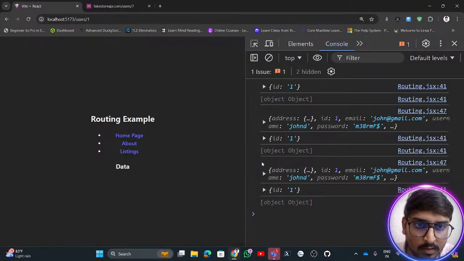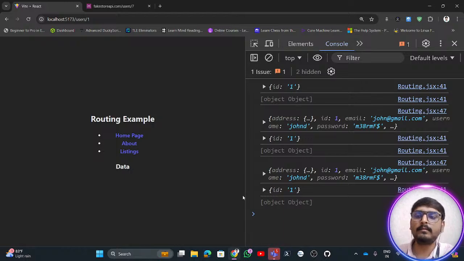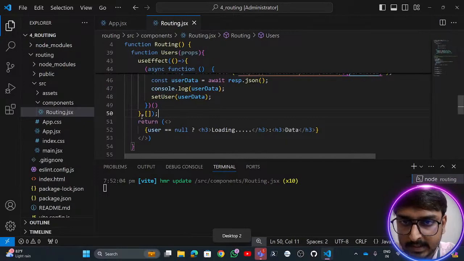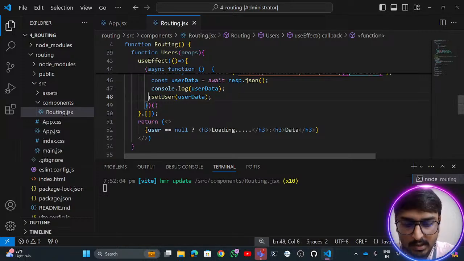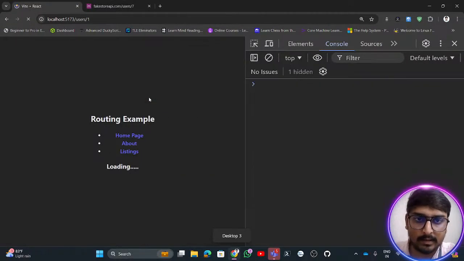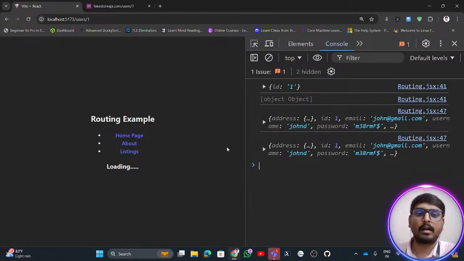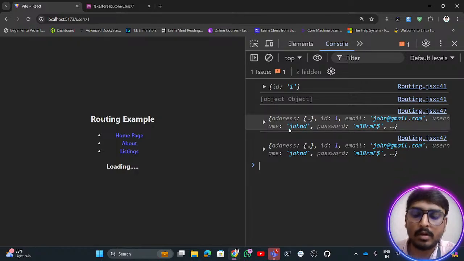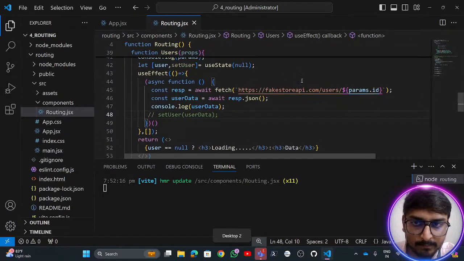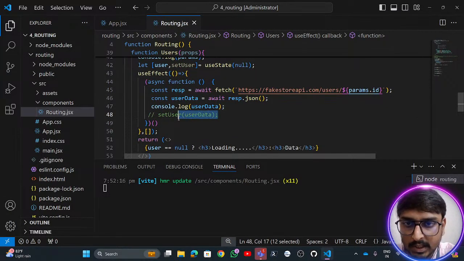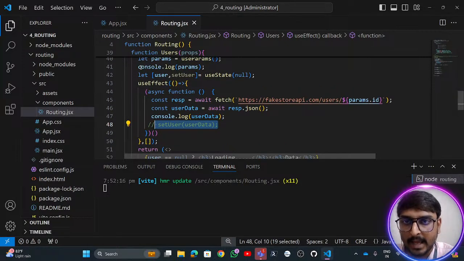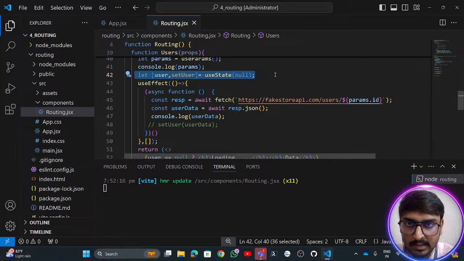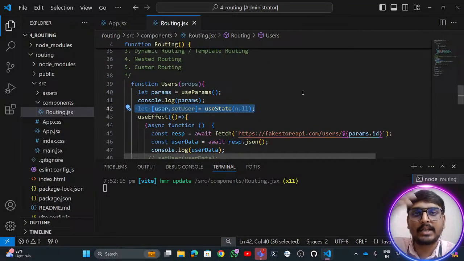Run the code. Now we'll see. When you miss this dependency array, every time this user data is set, it sends the data, to be more precise. Once we get this data, whenever this set user call actually happens, except for this line of code, your entire function will get executed again. So that's where your re-render actually happens.